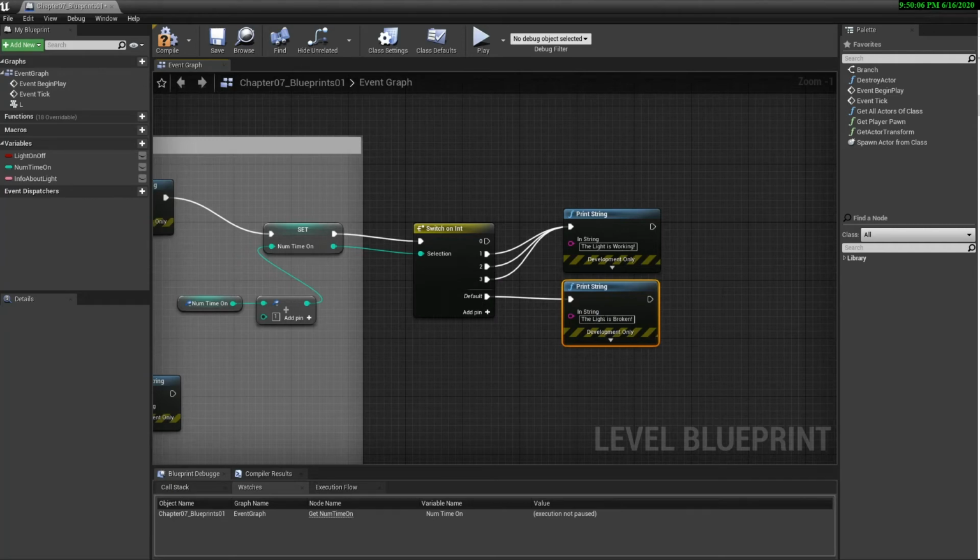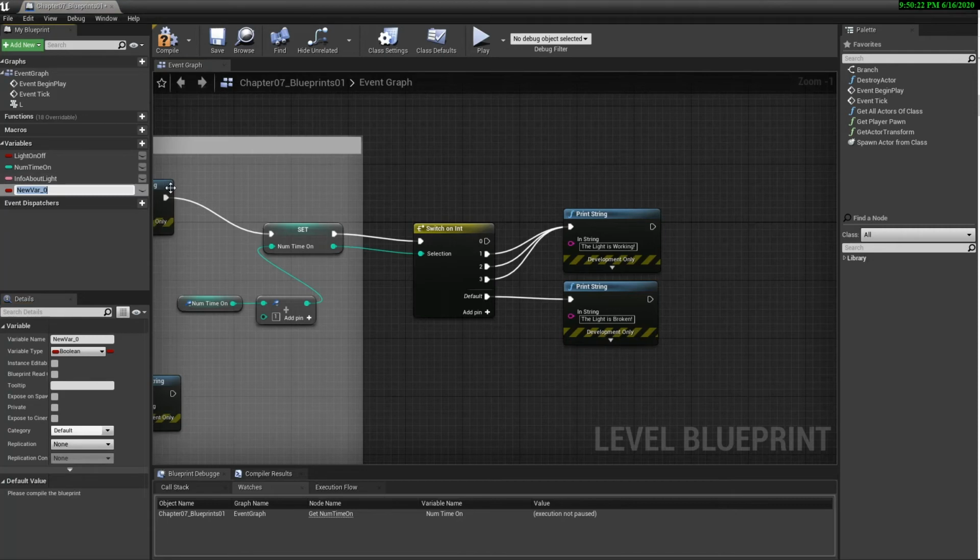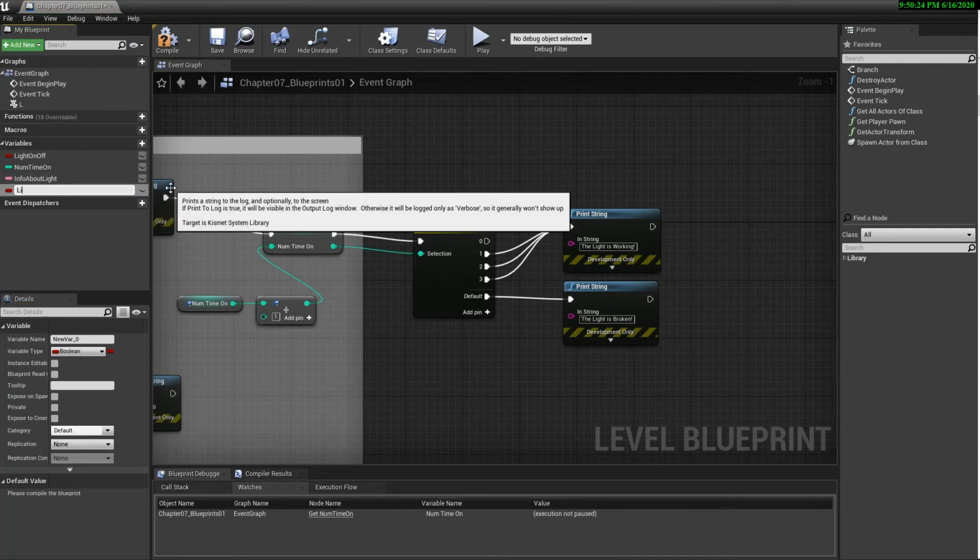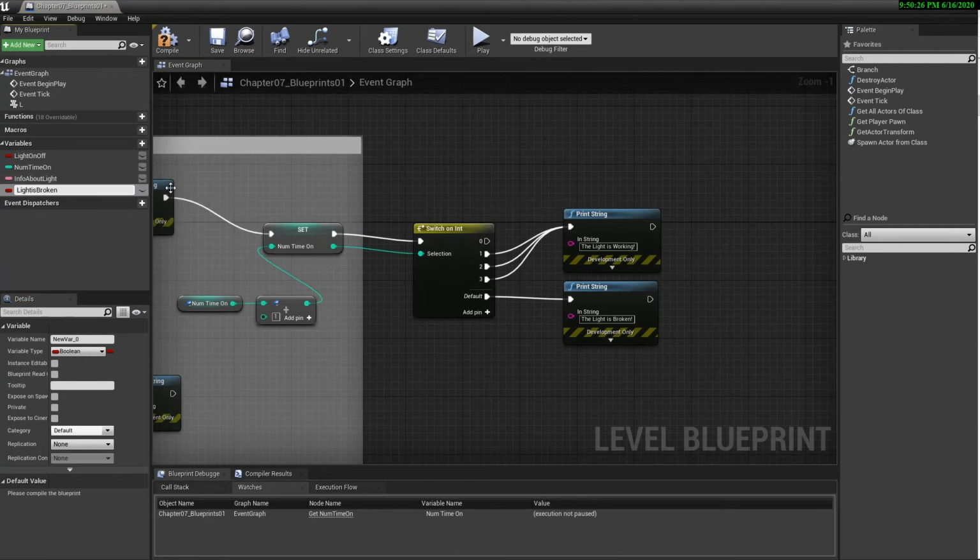Now, if we want this to actually be effective, I mean, it'll say the light is broken, but it'll keep turning the light on off right now. So we need to add some logic that will stop the light from switching back off. So why don't we create a new variable, a Boolean. So we'll call this light is broken. And we'll alt drag this out because I want to set it here. So I alt dragged it out. We'll say the light is broken is true once we achieve that state.